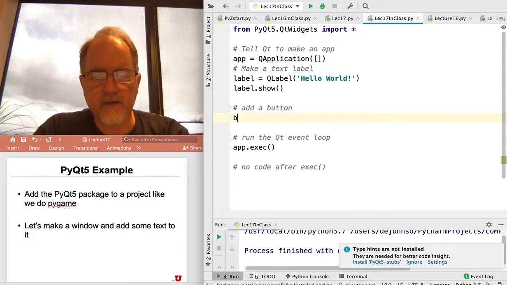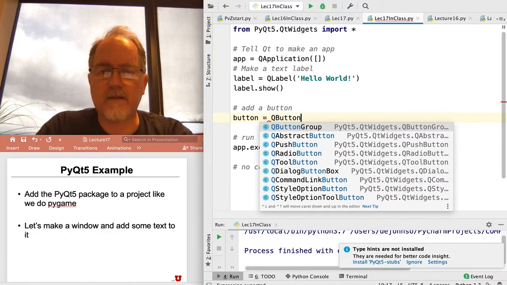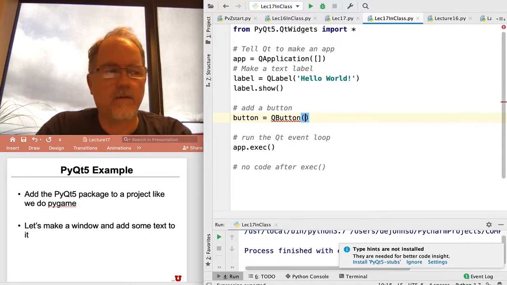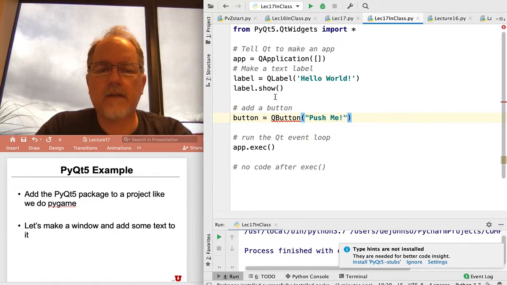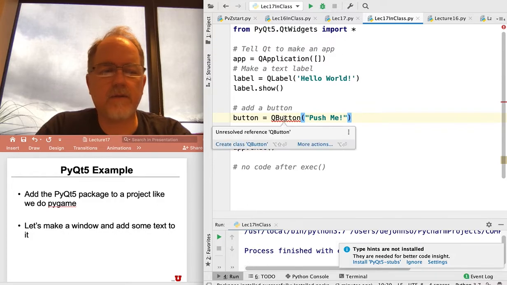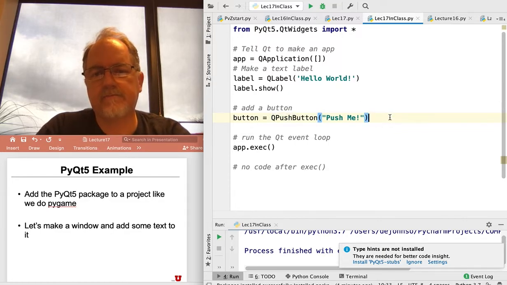So I'm going to make a variable button, and I'm going to make a new button object. And if you had to guess, in the Qt system, it is a QButton. And I can provide some text that shows up on the button. And why is it unhappy? Oh, it's not QButton, it's a QPushButton. I guessed wrong.